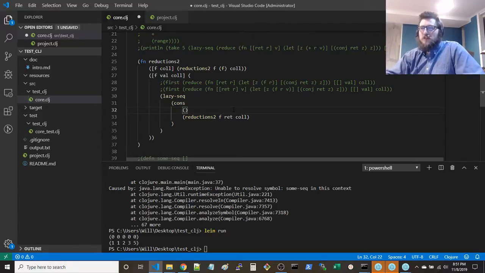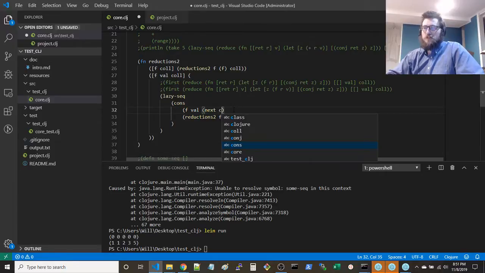You want to operate on f val. There's some x, right? Where x is the next thing from this collection. Can we get next of collection? I think we can. Can we do this?